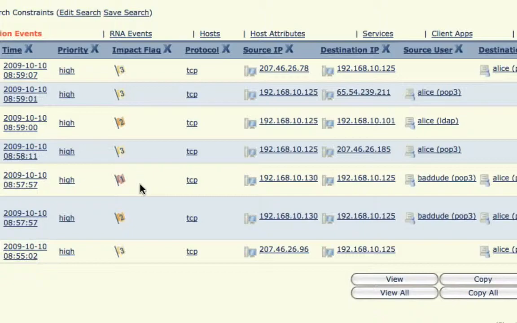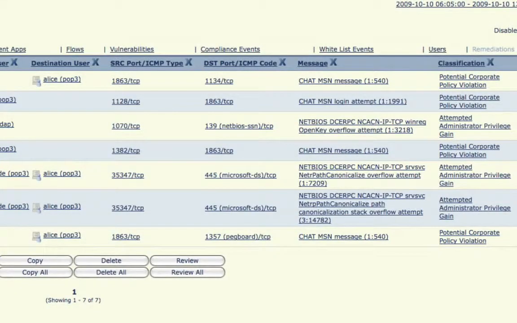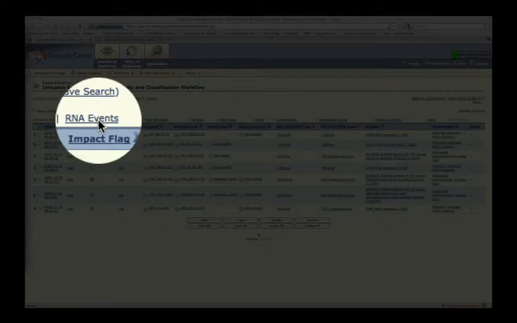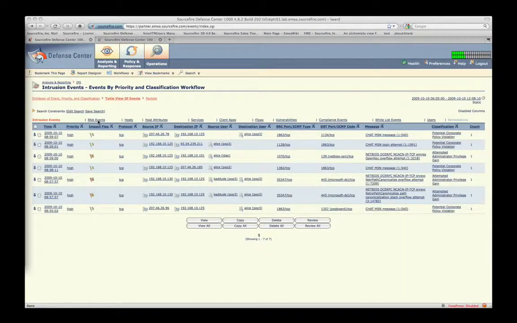The destination of this attack was 192.168.1.125, and the type of attack was actually a NetBIOS DCE RPC buffer overflow. But rather than drilling down into a packet view and doing some traditional event analysis against this event, what I'm going to do is pivot my view of this information of what's occurred on my network away from security events into change and discovery events. And I'm going to do this by clicking on the RNA Events tab.